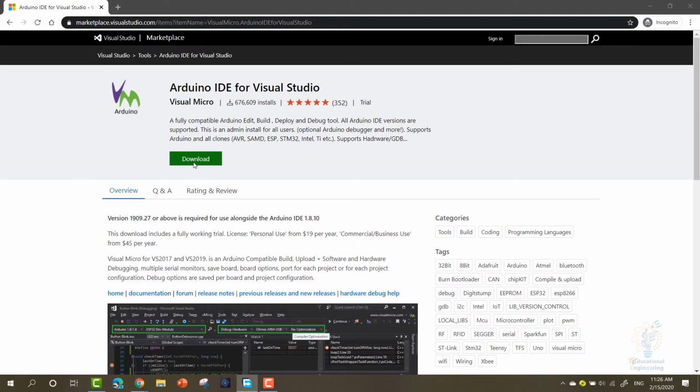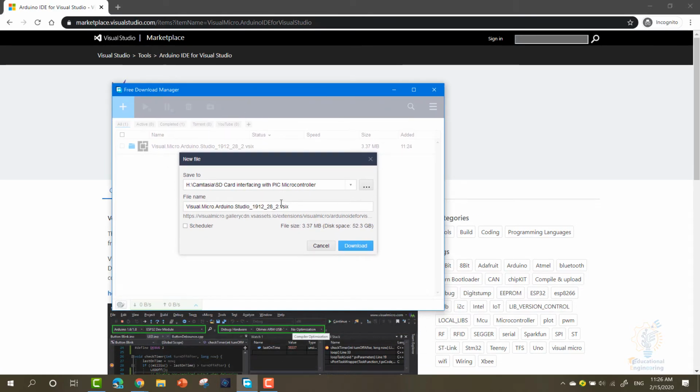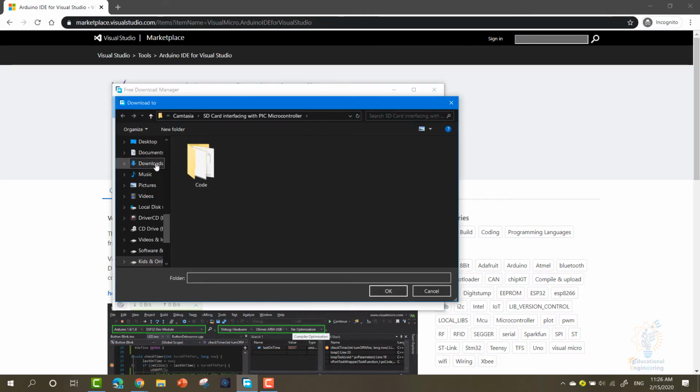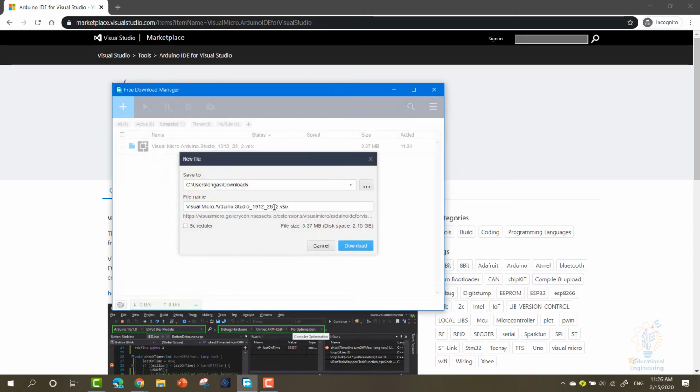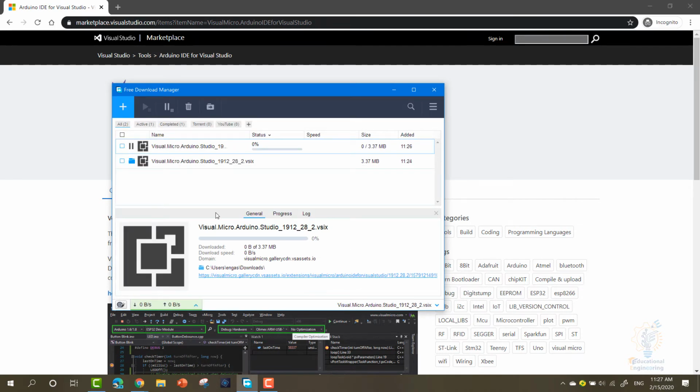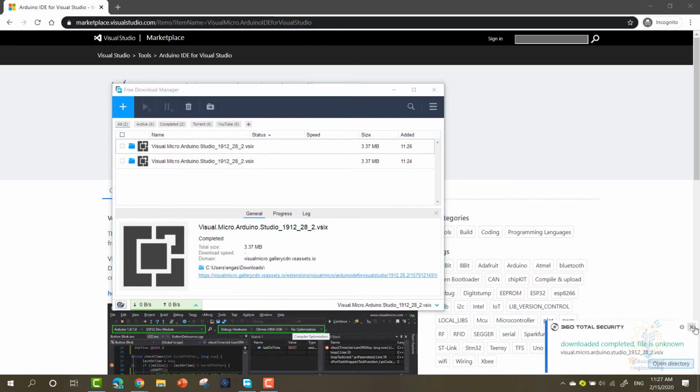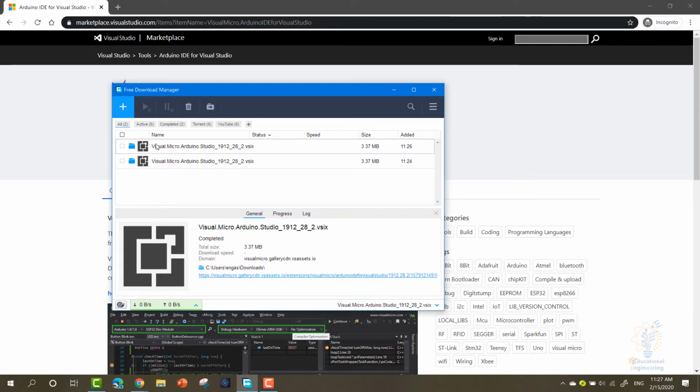As you can see here, I have a window that asks me to choose where I want to save this file. Let's save it in the downloads section. Here it is, download. It's a very small file, 3.37, but you need to have Microsoft Visual Studio installed on your computer to be able to use this file.